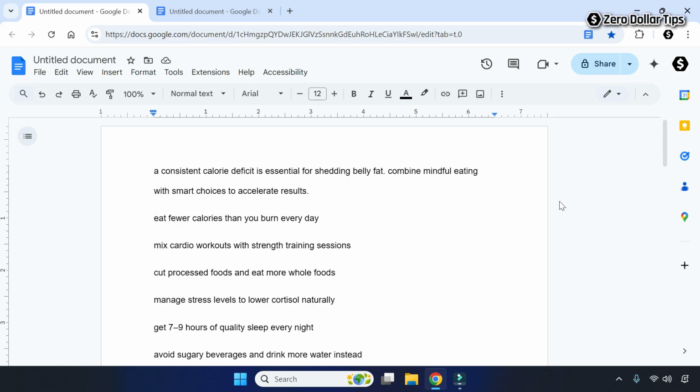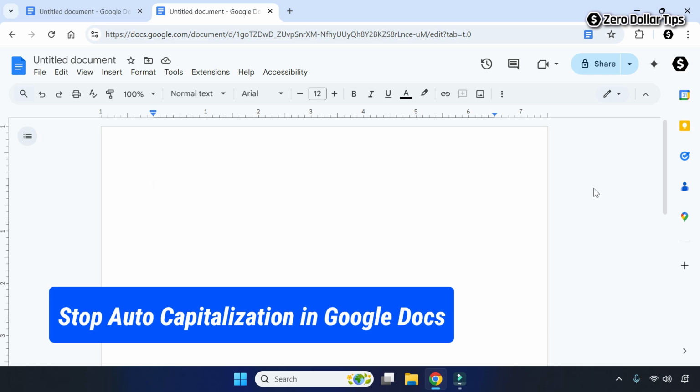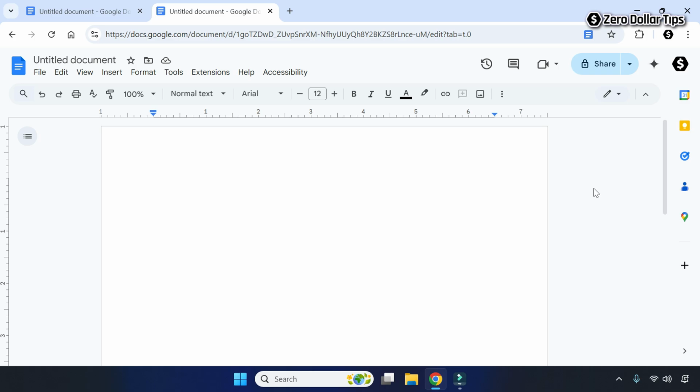Hi guys, if you want to stop Google Docs from auto-capitalizing the first letter of a sentence like this, then let's see how to do it. As you know, with the auto-capitalization in Google Docs, when you type something, the first letter of the sentence gets automatically capitalized. Let's say for the example, I want to type. You can see when the auto-capitalization is on, the first letter of the sentence gets automatically capitalized.